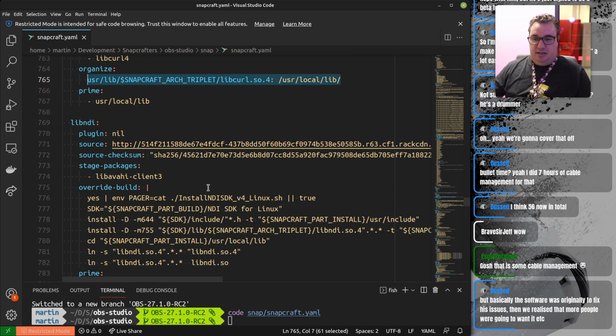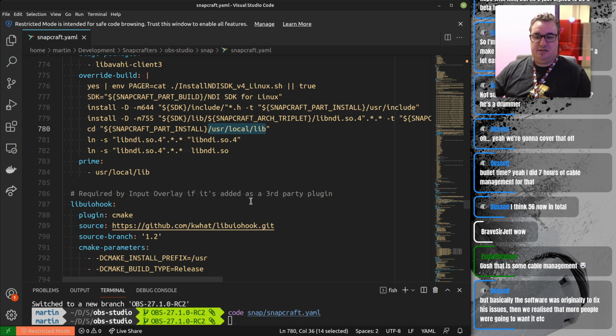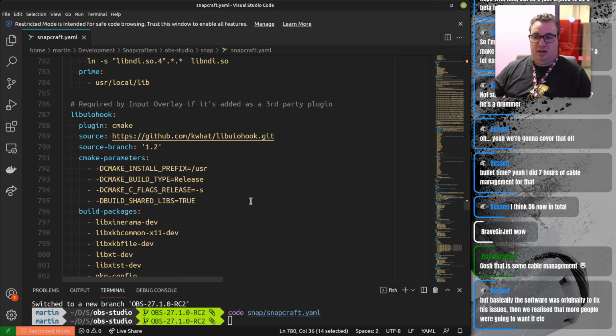Here's the NDI stuff. So that's a tarball, well, it's a runnable install thing. So we unpack it and deposit things again in user local lib because the plugin for NDI expects to find it there.